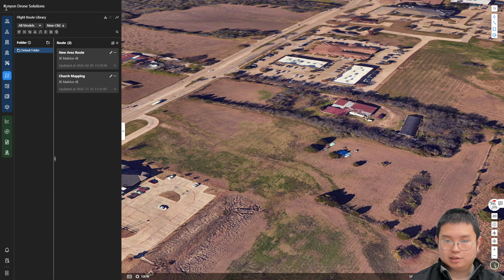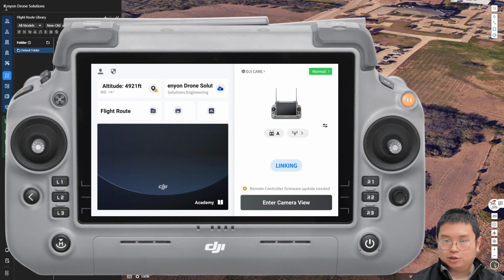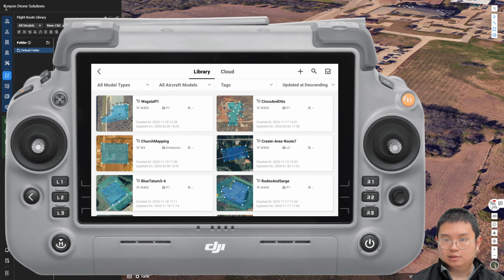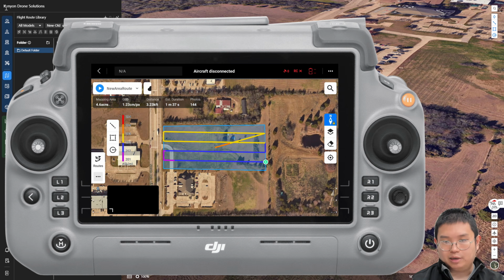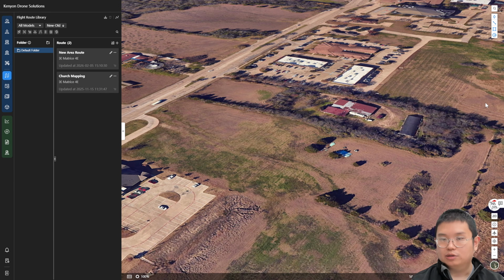And the next step is simply to go to the Pilot 2 application and download the route we created before you get to the site. Under the Pilot 2 flight route library, there's a tag called Cloud. You can select that tag to get to the list of all the flight routes stored on the FlightHub 2 cloud end. In addition, if you would like to do a terrain following flight by using a digital surface model, you can import a digital surface model in FlightHub 2 as well.